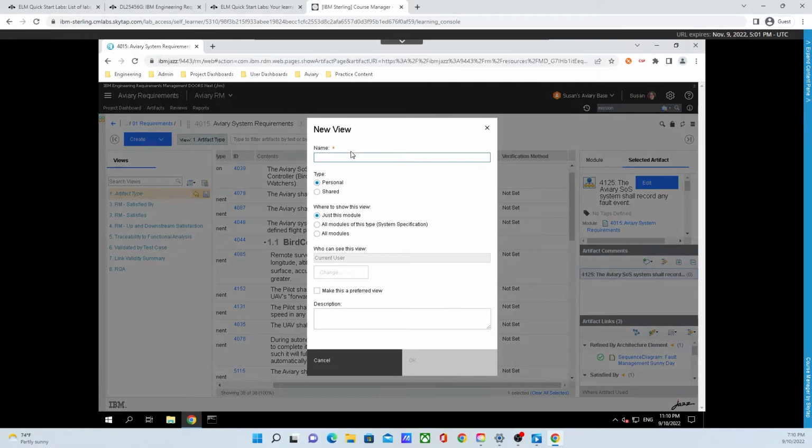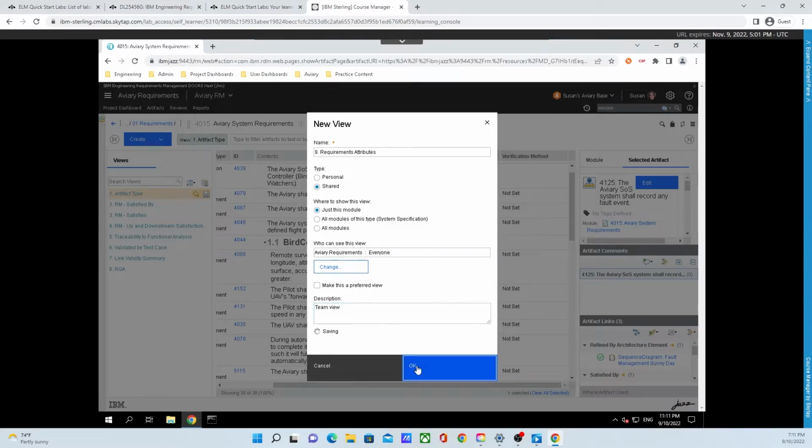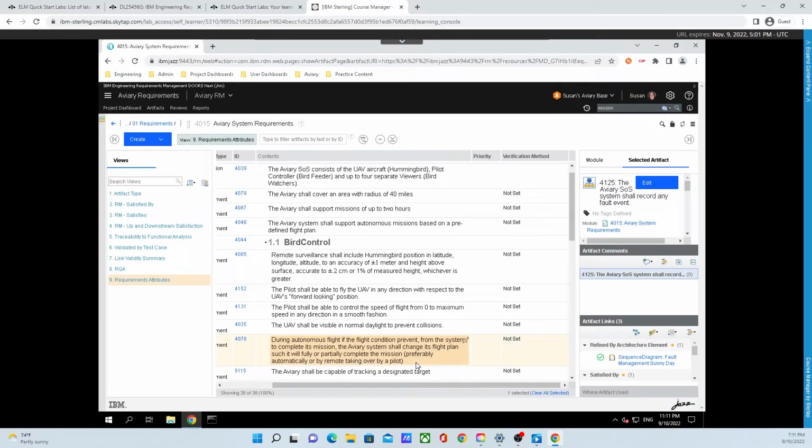Click on that. The window will pop up, and for the name field, we're going to put in 9.requirements attributes. Now underneath type, we're going to change it from personal to shared, because we want everyone to be able to see this view. Finally, we're going to put in a description, and for this case, I will put in team view. It's a great idea to get in the habit of filling out as many fields as possible. Once we have everything here that we want, click OK. It'll take just a second, and now we can note that we are automatically loaded into the view that we just created, requirements attributes.